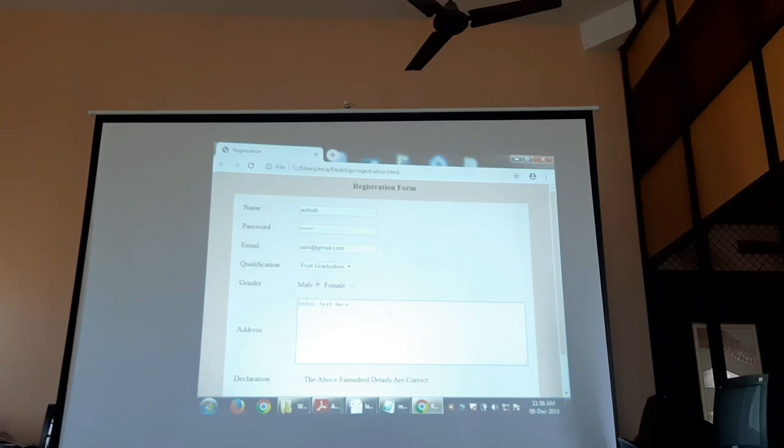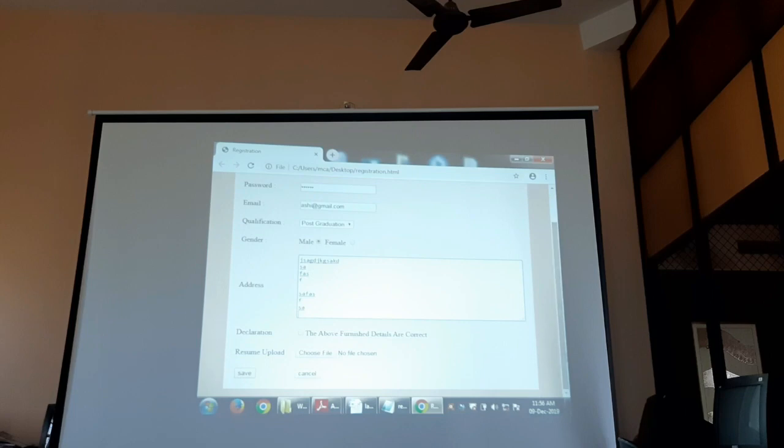Then the next item is address. This is a comment box. This is a big box, given as a text area. That's why we have given the rows and columns there. So this is an address. I have typed my address. Right?